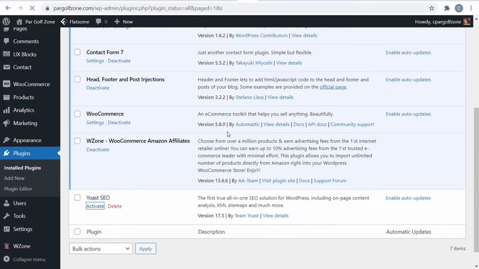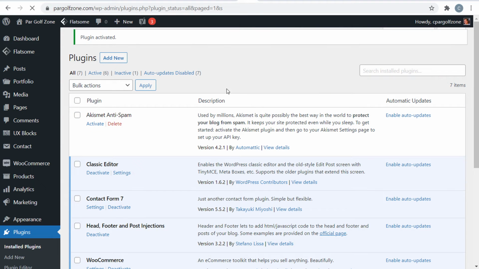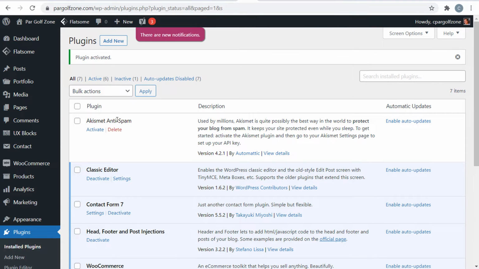Now, the other plugin you probably want to activate and use is Akismet. So you can see Akismet anti-spam. I don't even know if I'm saying that right. But once you click on activate, all you need to do is verify your email, and it makes sure that people aren't leaving spam comments all over your blog.